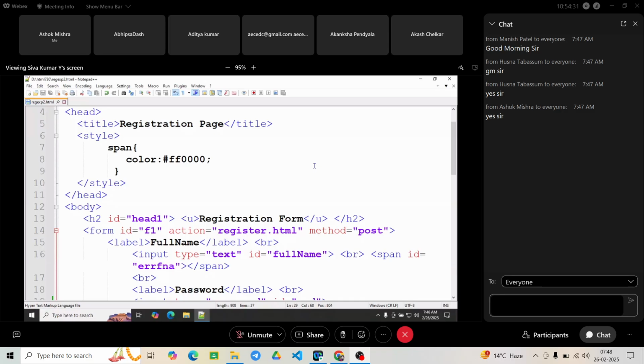Implicit validation means we don't need to write the code; the browser automatically verifies your data. Explicit validation means we have to write our own code. How does the browser verify, sir? With the support of attributes. In our input tag, we have a lot of attributes: min, max, readonly, required. So many attributes are there, and by using those attributes, it performs the validations.